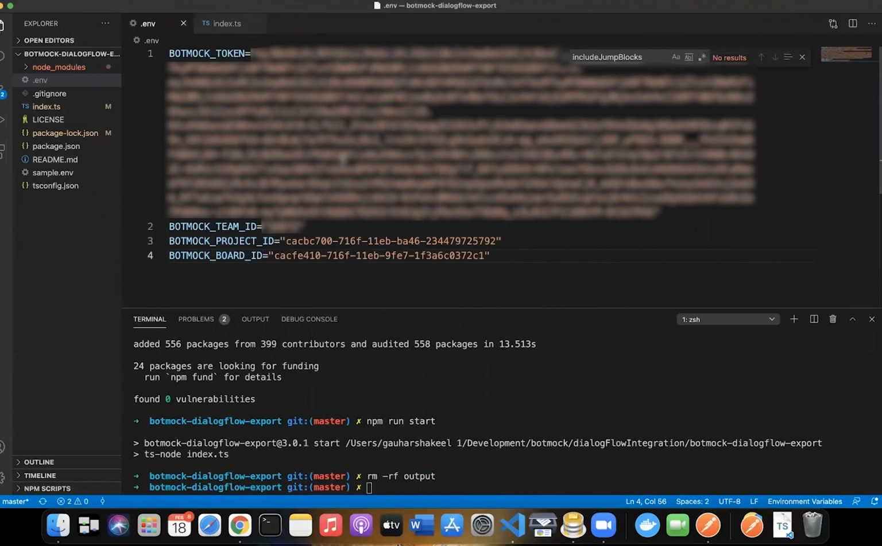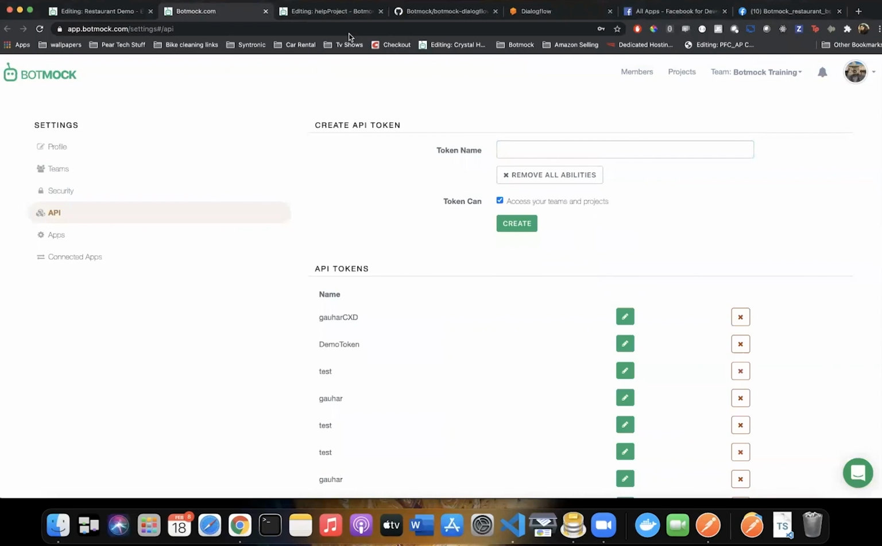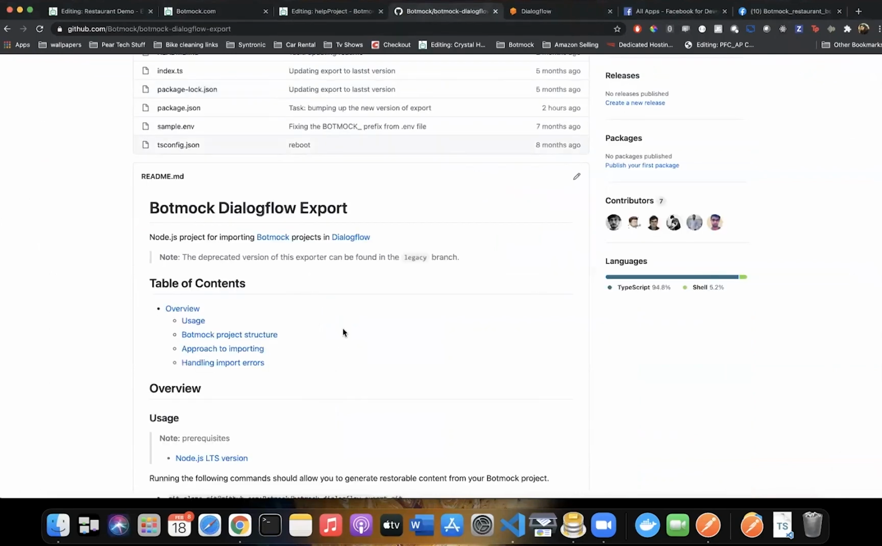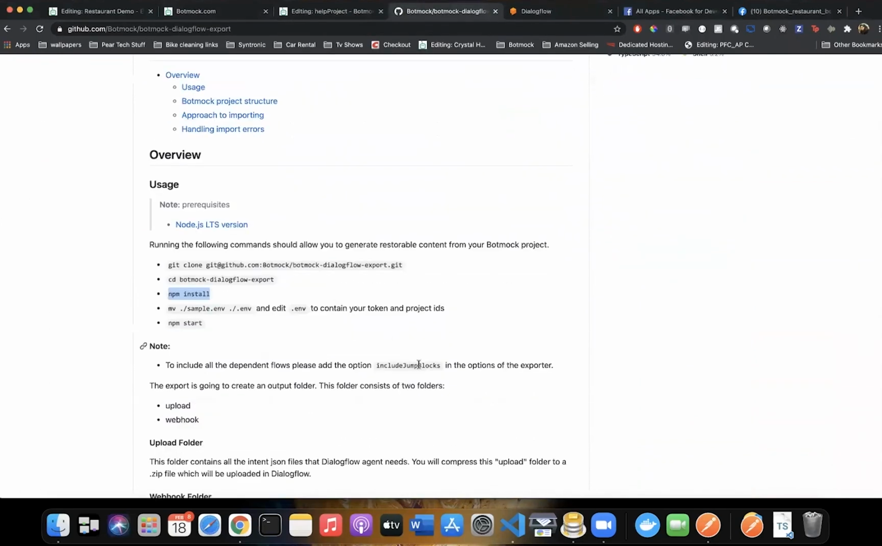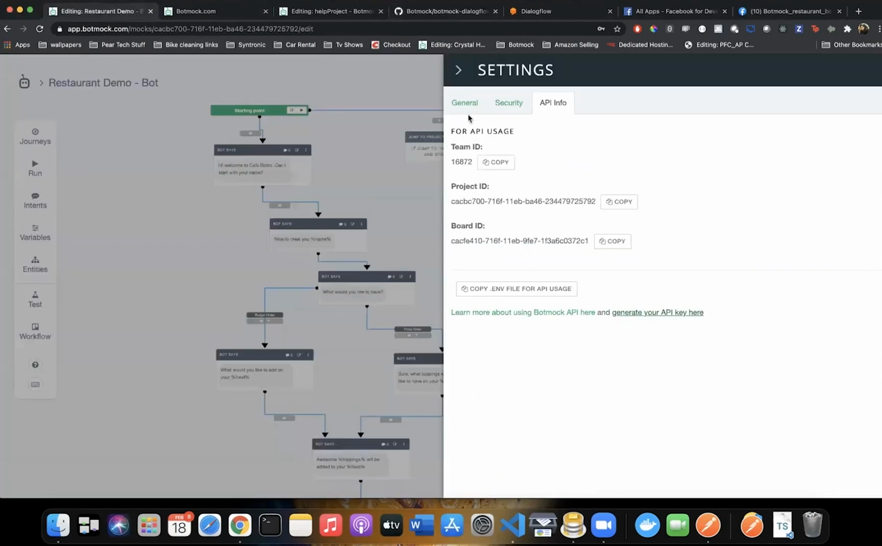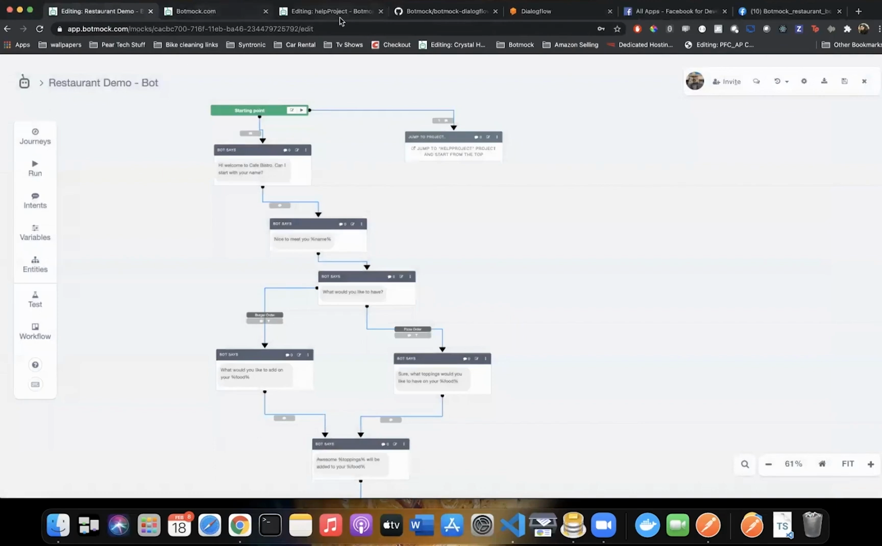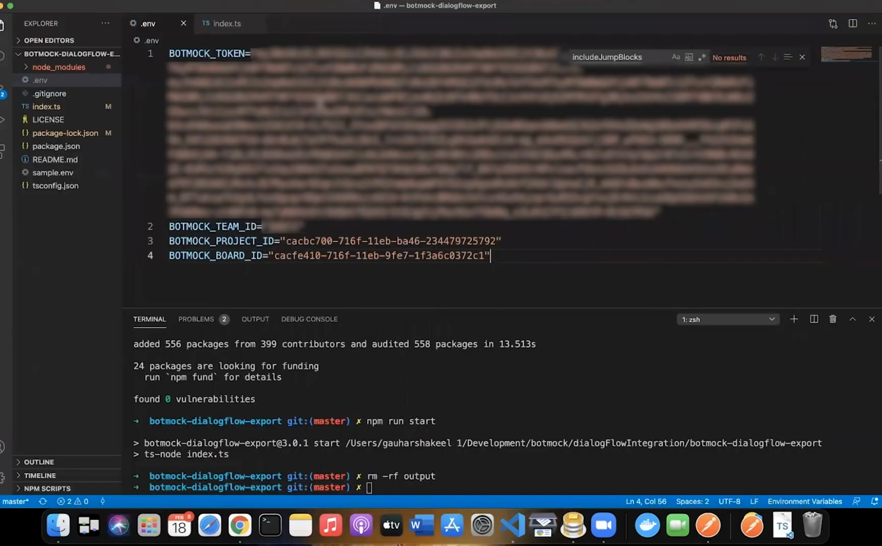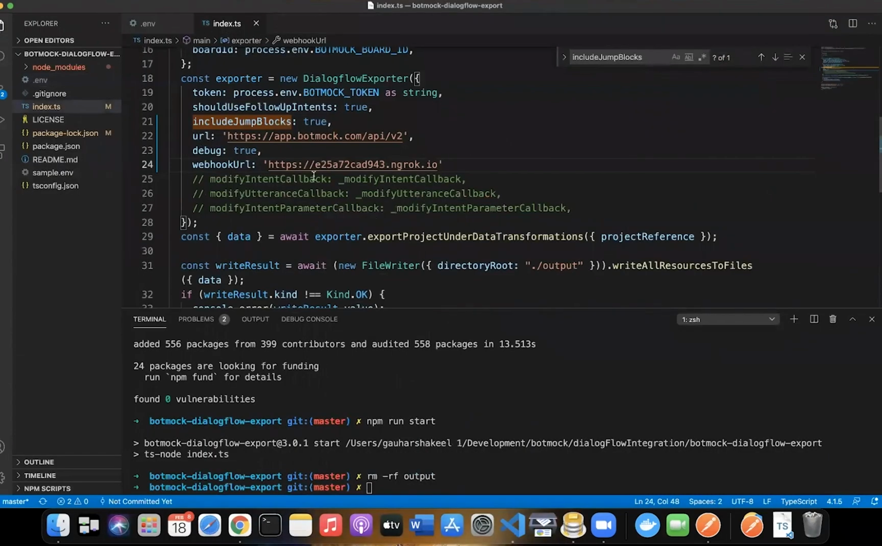All right, so once you have all of this set up, then the last thing that you need to do is you need to include this jump blocks option into your exporter. And this is only applicable if you have jump blocks in your project. If you don't have any, you can simply ignore it. But if you have one, so in our case, we do have one. So what we have done is we have already included it, and let me show you that in action here.